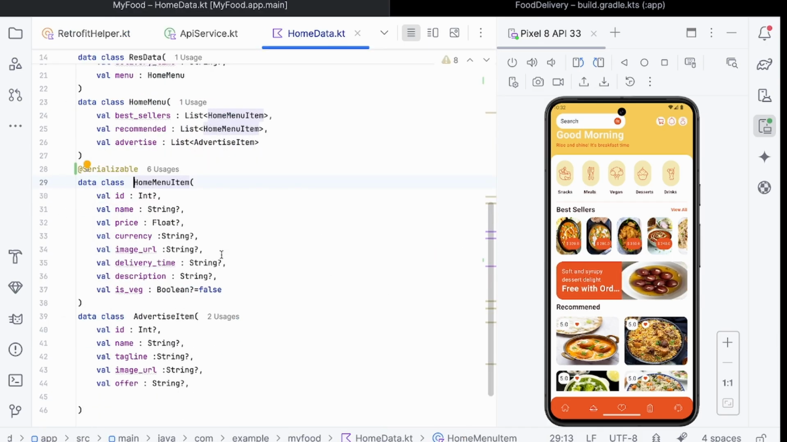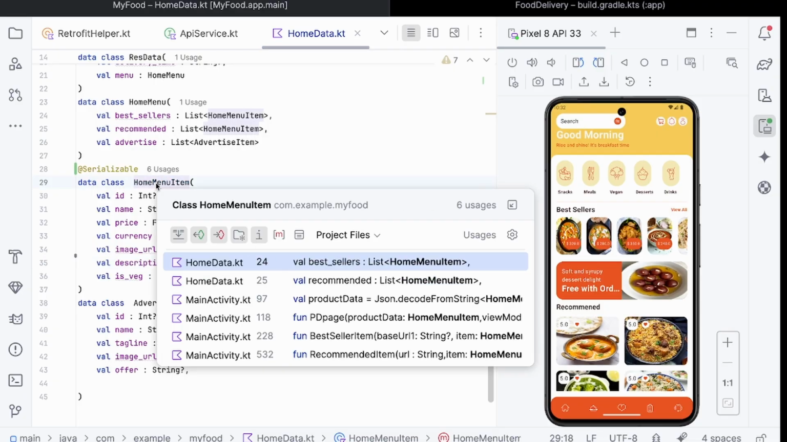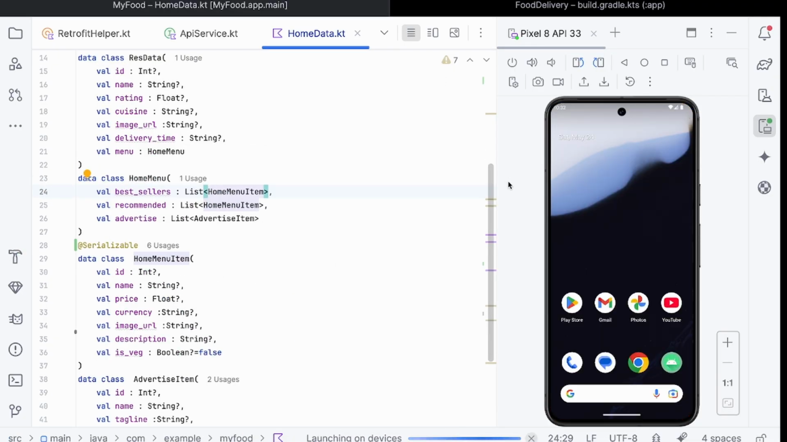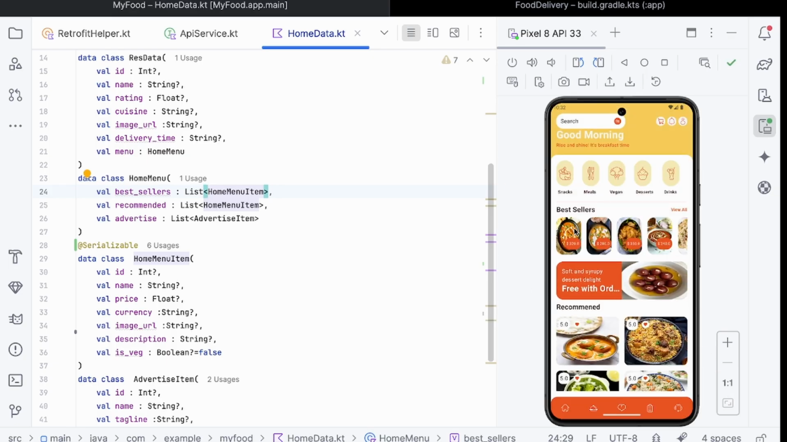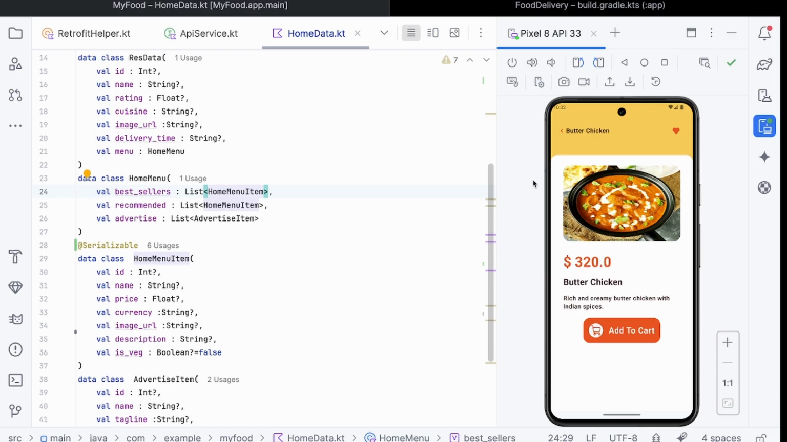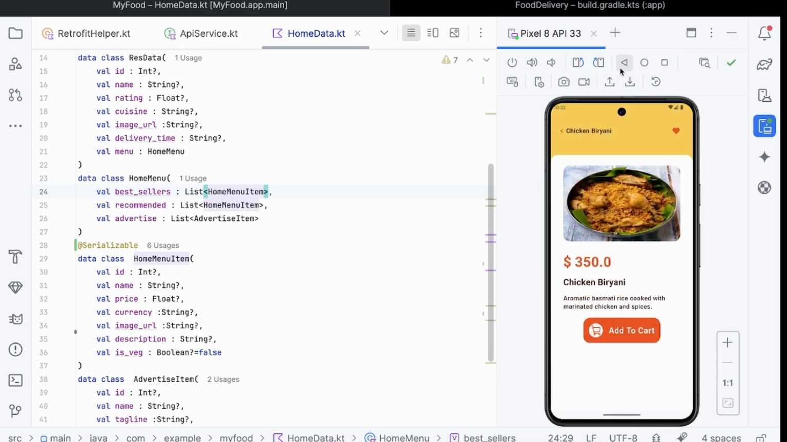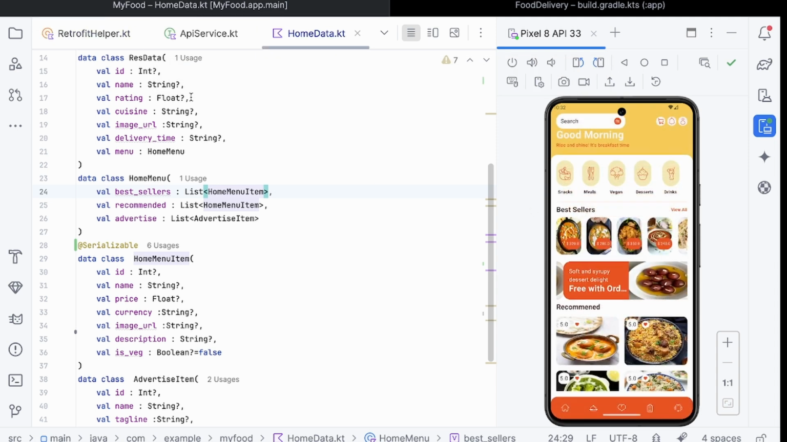Before that, another thing to check, the delivery time is not coming in the response. So just remove this. Hope it's fine. Let's run the project. When we click each item of bestseller, it just goes to this. Okay. Yeah, hope it's getting good. And finally, we just do the same process for the recommended items also.